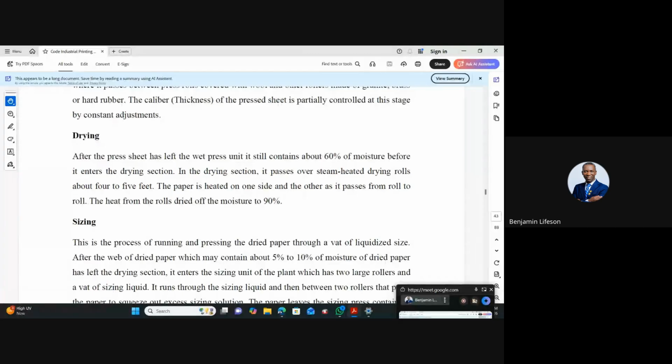All right. As the paper moves in rolls, the steam blows it, and it gets a bit drier. The heat from the rolls dries off the moisture to about 90%. It means it's not even completely dry. So it is the sizing that will possibly do the work now.